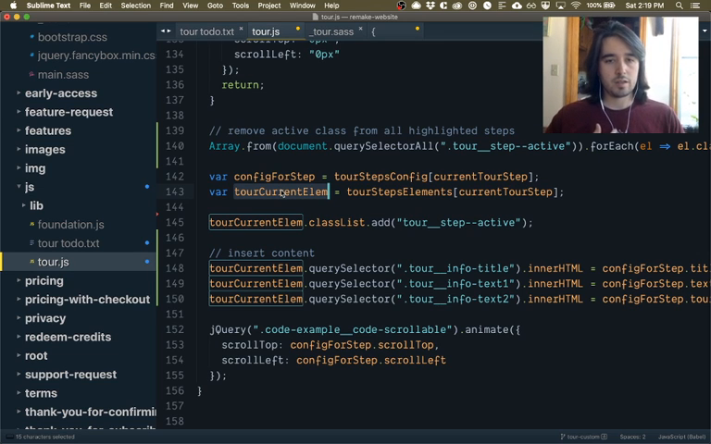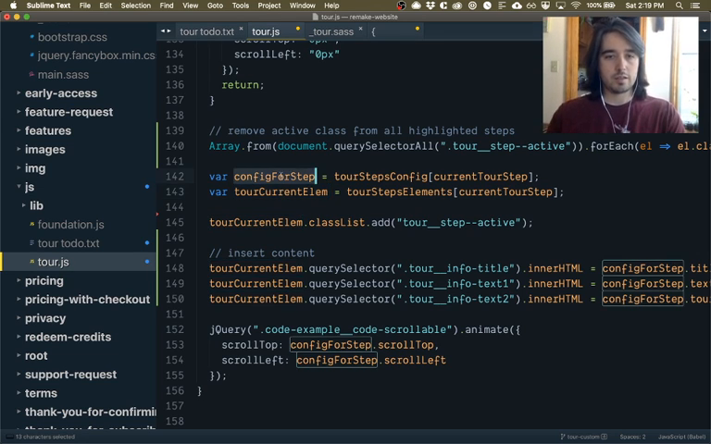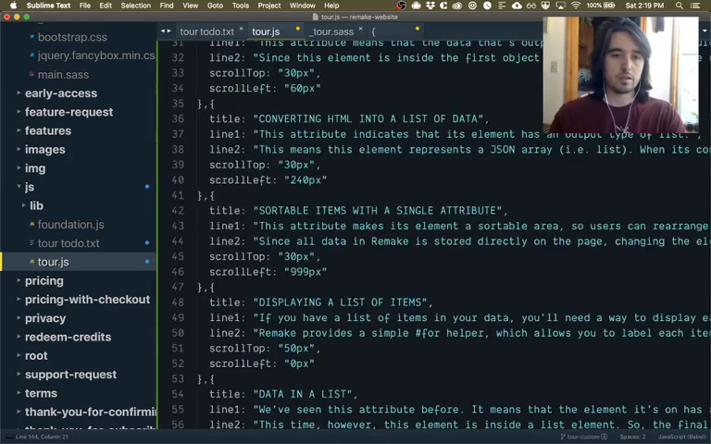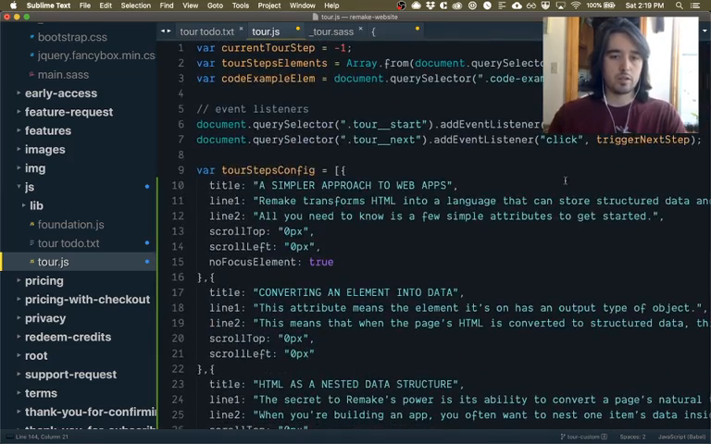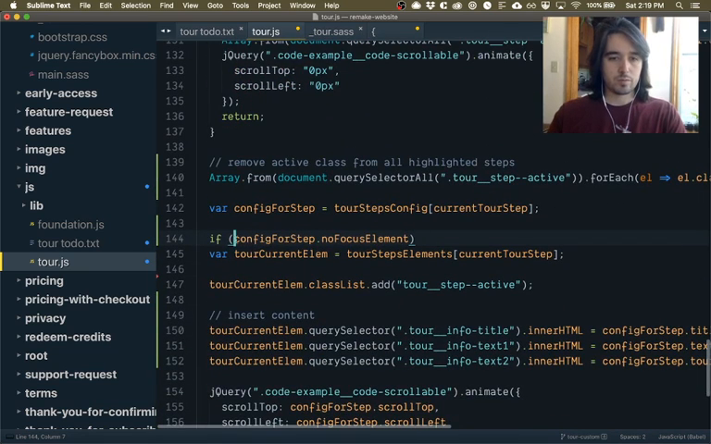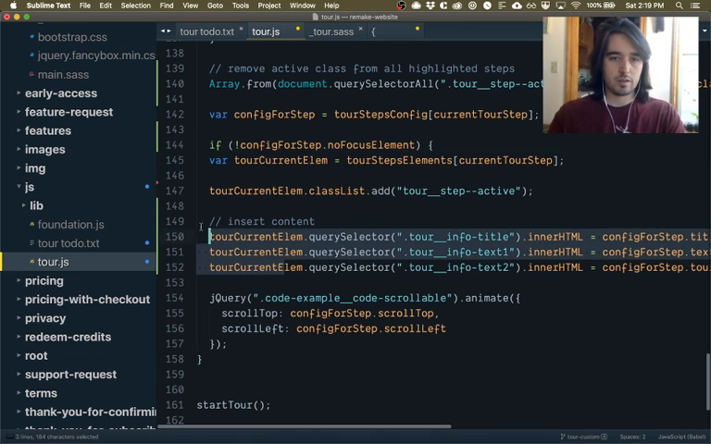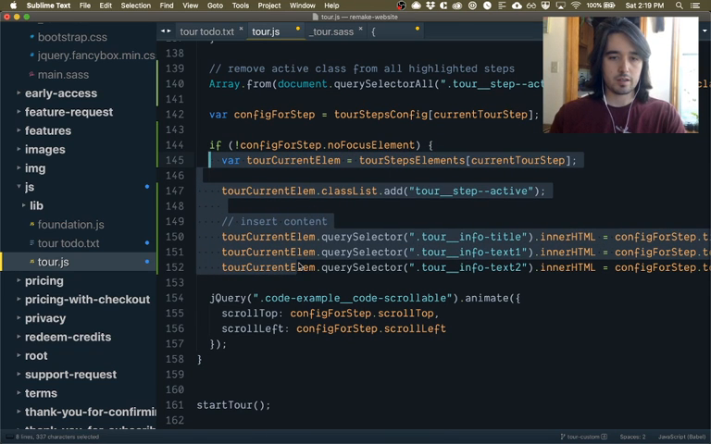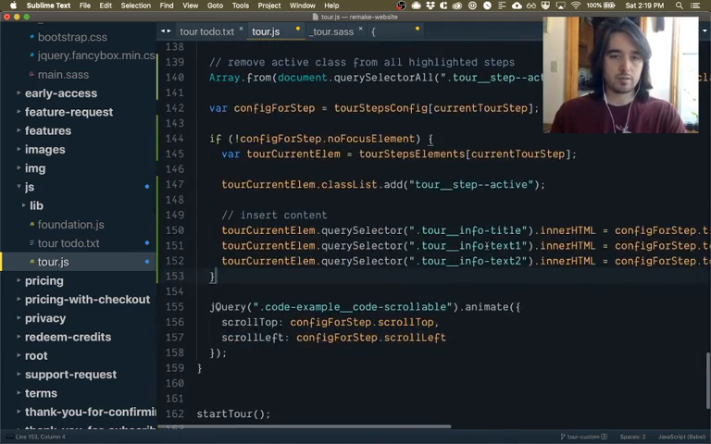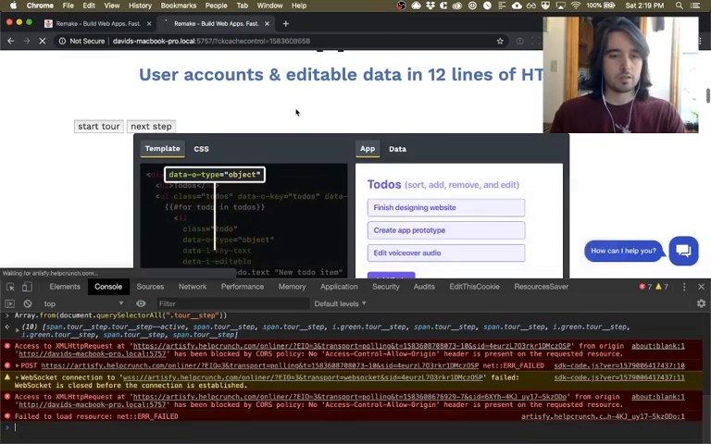Now we only really need to worry about the tour current step if config, what was it called? No focus element. So if this is false, so if there is a focus element, then we want to get the current element and we want to set the active class and the content. Otherwise, we don't really care. So let's try that.